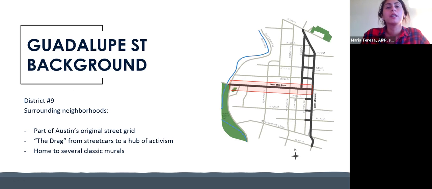Over time, the drag evolved from a streetcar route in the heart of early Austin to a hub of activism during the Civil Rights era. In 1961, the University of Texas students advocating for desegregation began peaceful stand-in protests at the Texas and Varsity theaters. UT had been desegregated for a few years prior, but business surrounding the university had not yet followed in the school's footsteps. The protests, supported by UT faculty and staff, led to the desegregation of local theaters as well as other nearby businesses. It's believed that the Texas and Varsity theaters were among the first businesses in Austin to become desegregated.